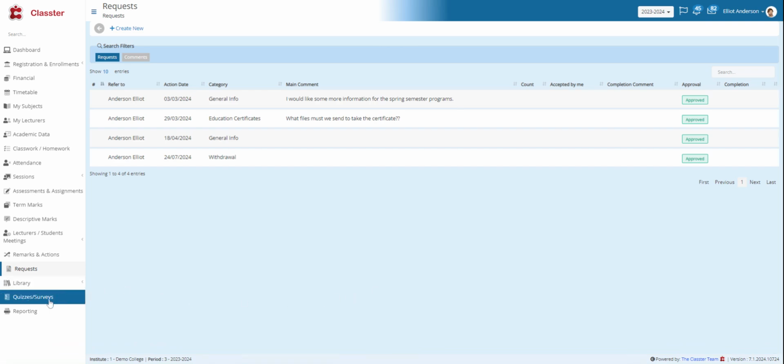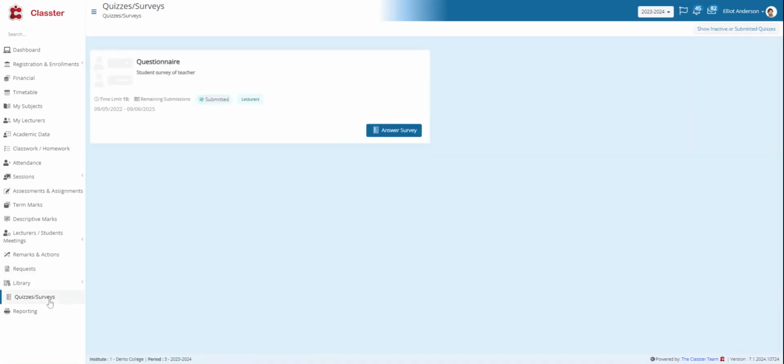We have the quizzes and surveys button. The quizzes and surveys page is where students will receive quizzes and surveys from the institution or their teacher. Surveys will give you the opportunity to give feedback on your experience with the institution, with the administration, with teachers, or with services.